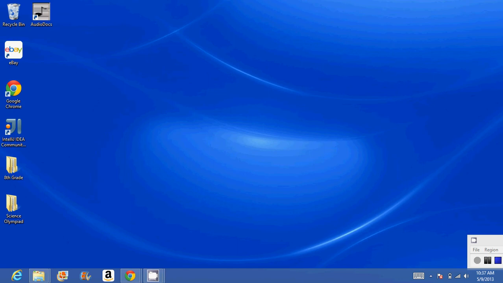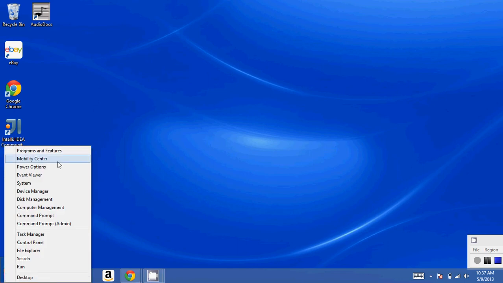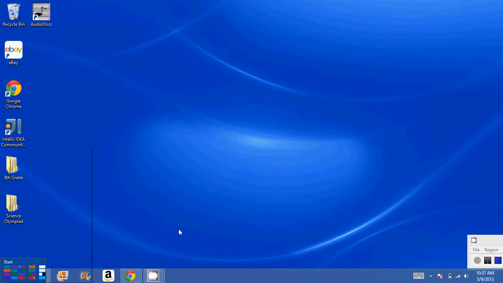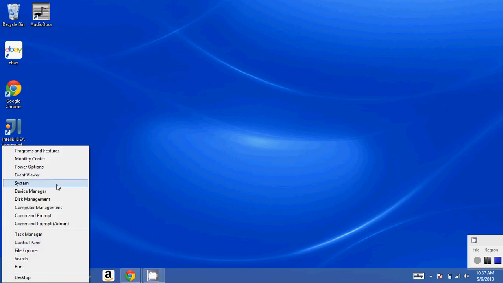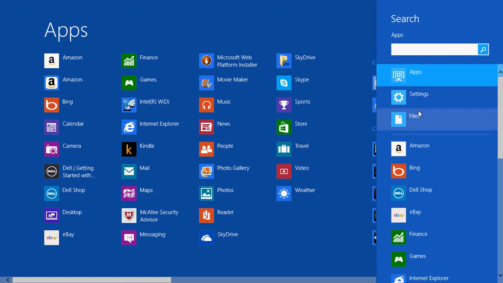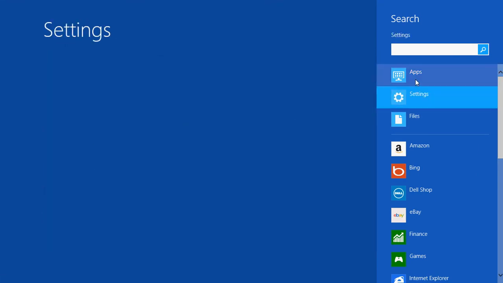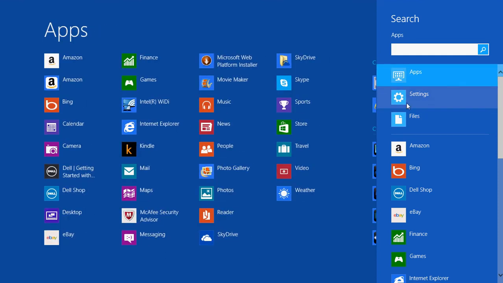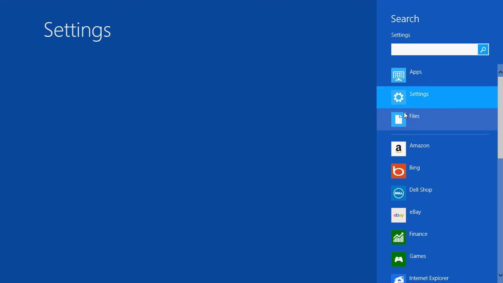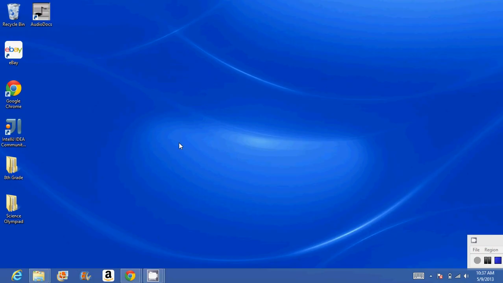Or you can right click and click search. There, and it's right there, and you can look up. Now this is one disadvantage, that it's isolated, so you could search for apps, search for settings, and search for files. But that's not that big of an issue anyway. So I'll just return back to here.